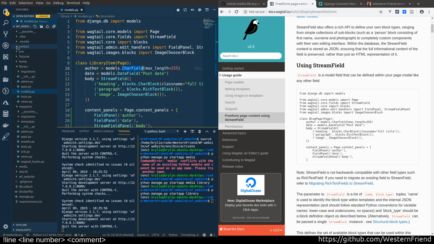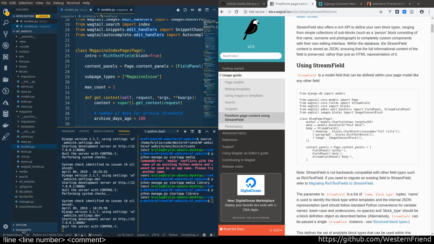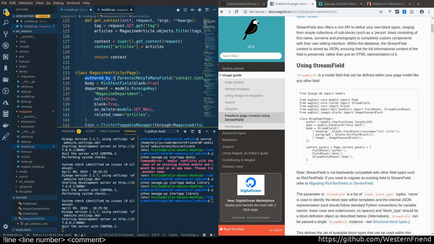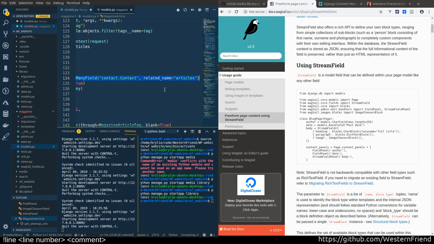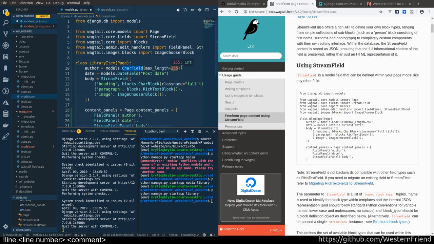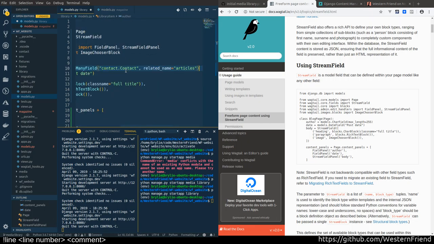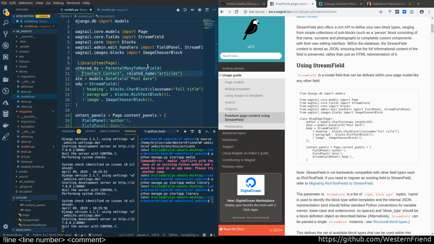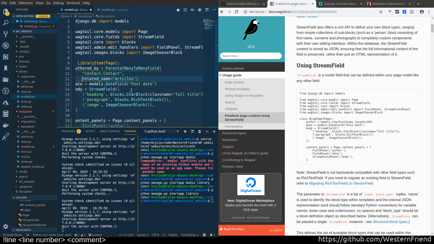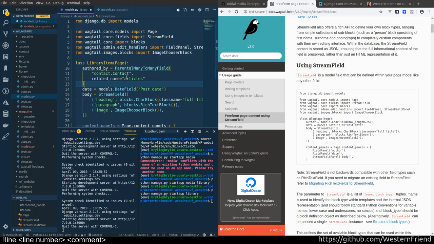So let me go over to the contact model, and I have an example I can follow here under magazine models. Let's see, magazine index page, magazine article. This is where I'm at. Authored by, so we're going to follow this parental many to many field. Related name, media items. So here I'm just going to break this onto a new line for readability. Black will do this kind of stuff for me also, but I'll just go and do it. And this will be like media items, plural.